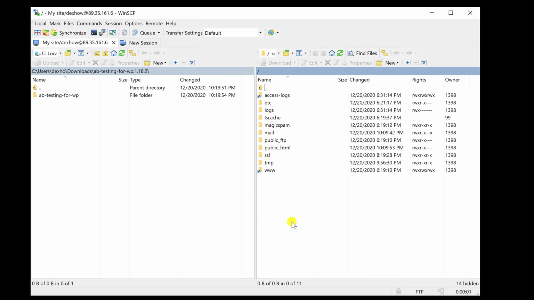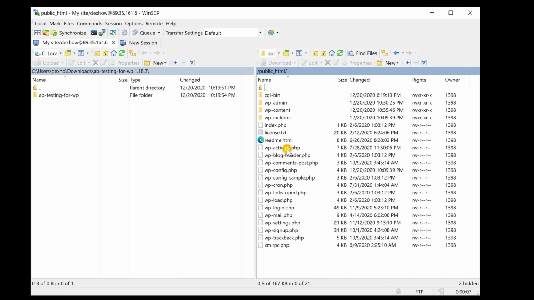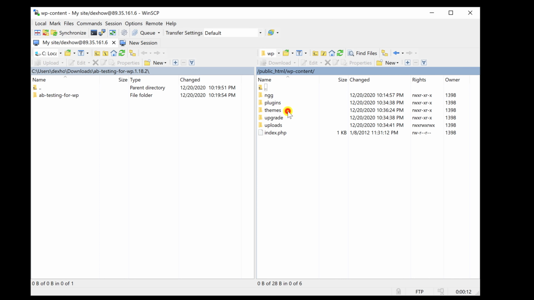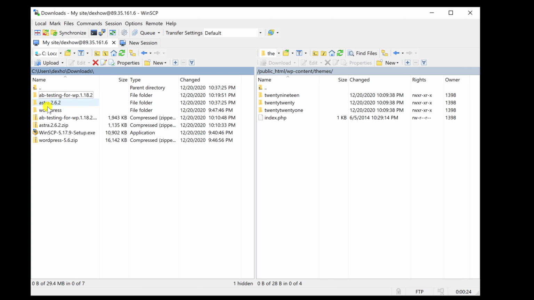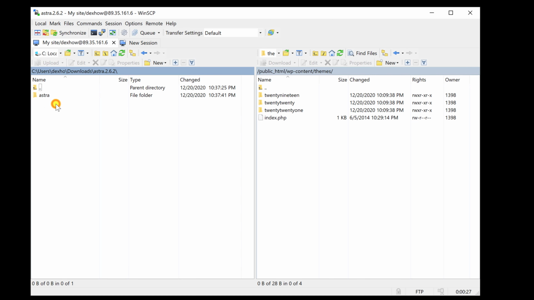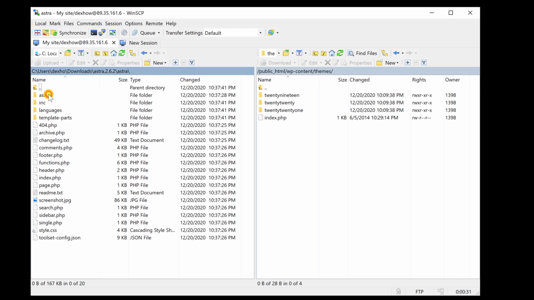After you connected to the hosting account, click on the folder public_html from the right. Open now folder wp-content. Open folder themes. Now, on the left, go where the downloaded theme folder is located. You will need to upload the folder completely. Do not upload the content of the folder into your themes folder. This will mess up your folder structure.